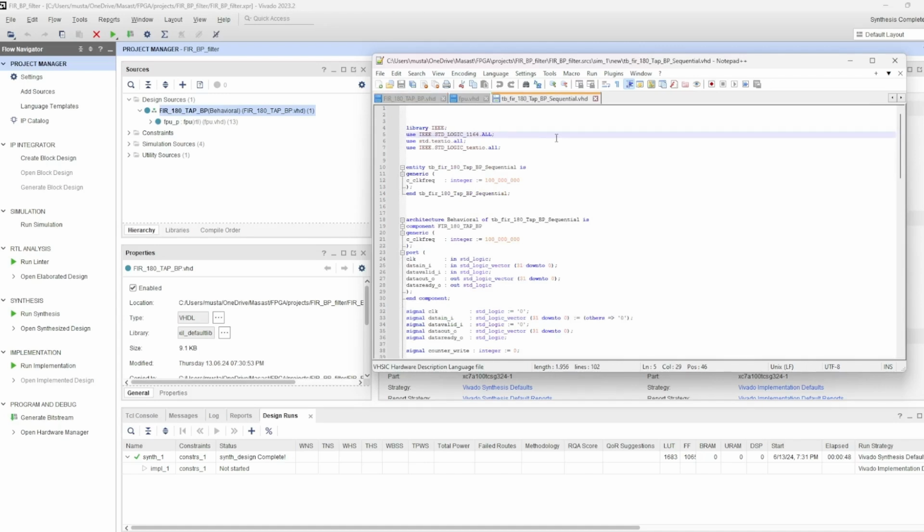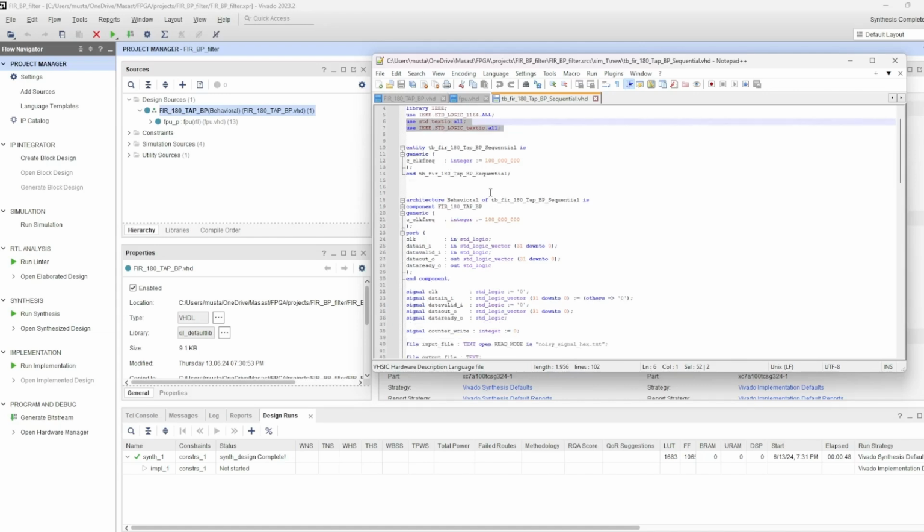Now I am going to show you the test bench, and in the test bench again we are going to first look at our libraries. We are going to use IEEE STD_LOGIC_1164, and we are going to use STD TEXTIO and IEEE STD_LOGIC_TEXTIO because we need to use a text file for our input, and we are going to write our outputs to another text file, so we need to use those libraries.